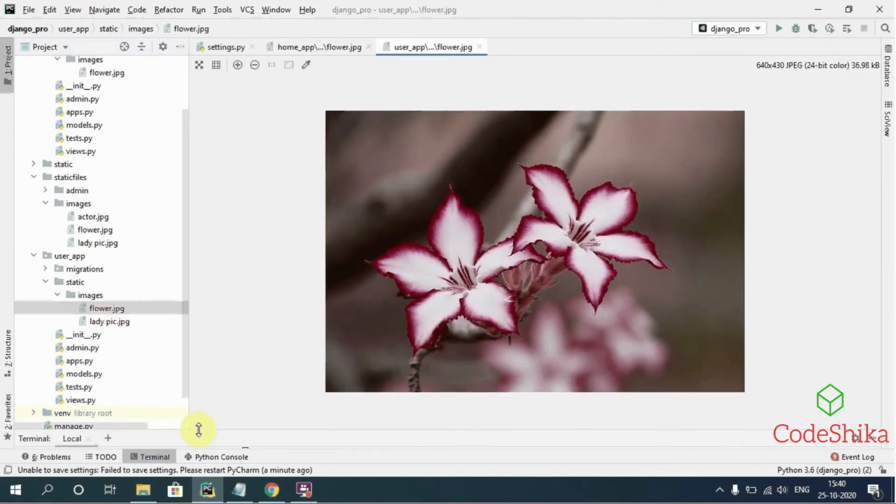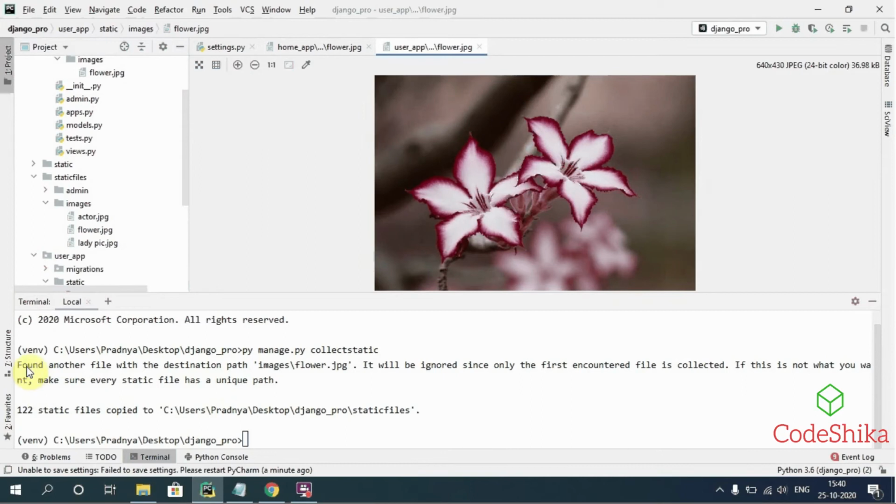Okay, so it is showing here the message that when collecting static files it found another file with the destination path images/flower.jpg. It will be ignored since only the first encountered file is collected. If this is not what you want, make sure every static file has a unique path.